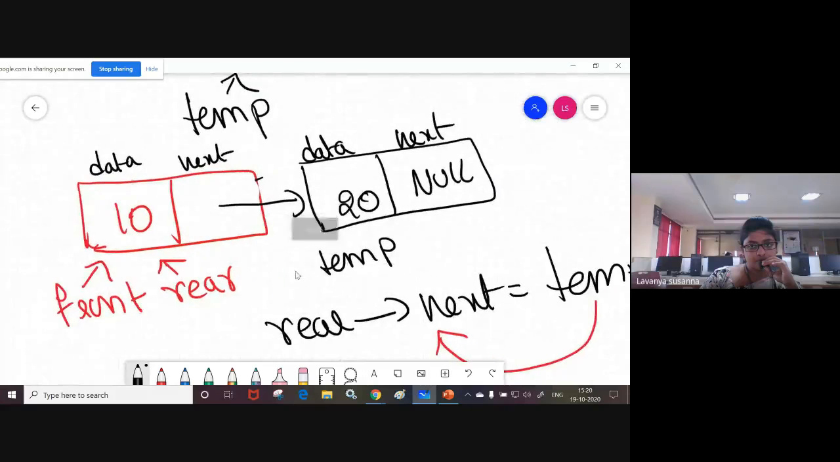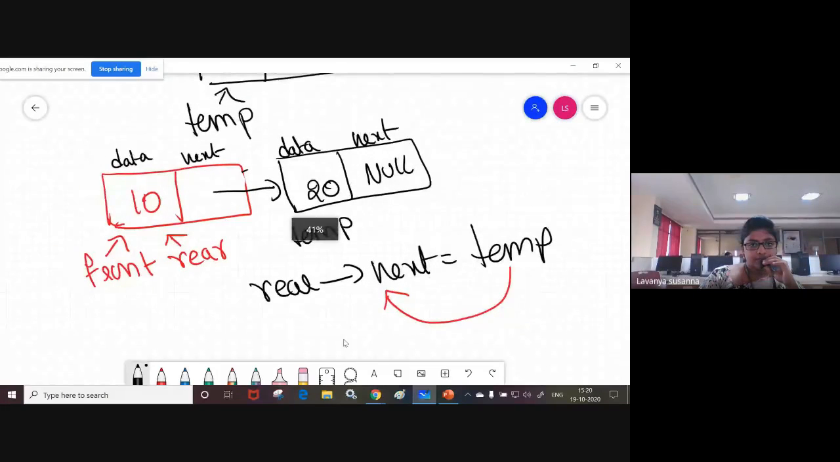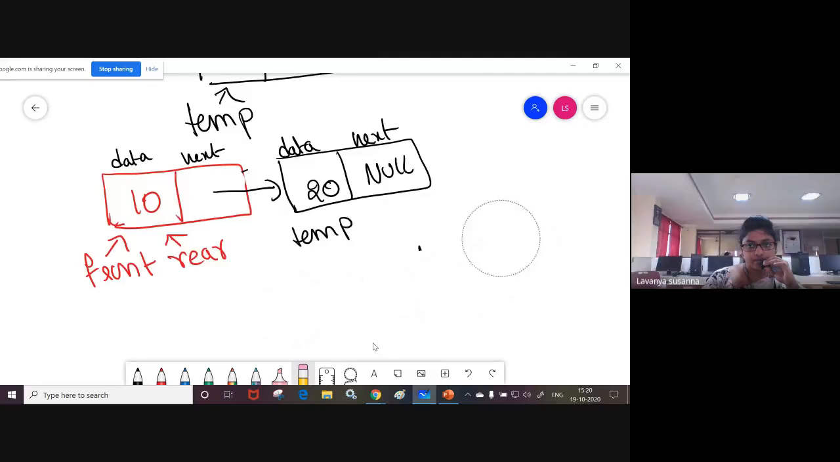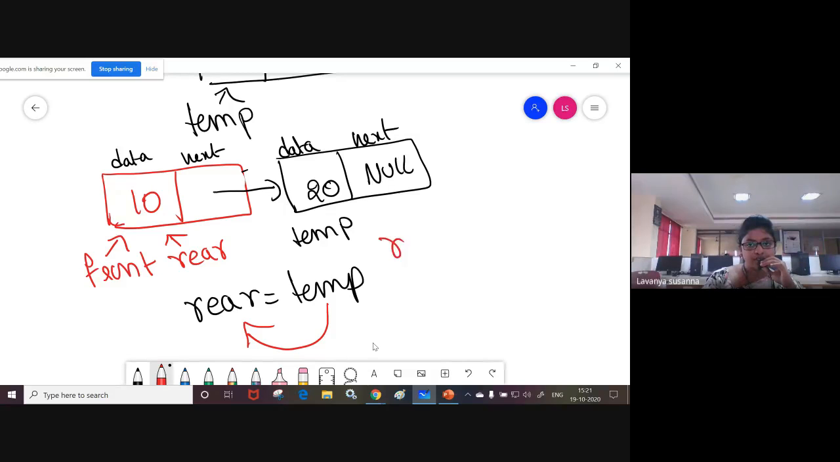After this step, what you need to do is set rear equal to temp, because you know that in a queue, front always must point to the first node or first element only, and rear must always point to the last inserted node. What is the last inserted node here? 20. So you need to assign the address of temp to rear. Now rear points to node 20.